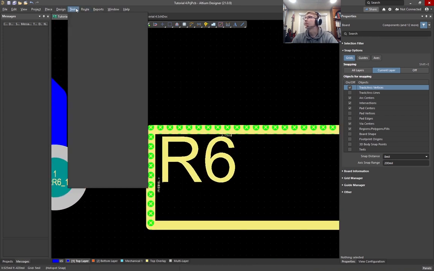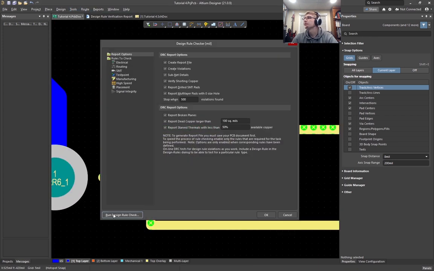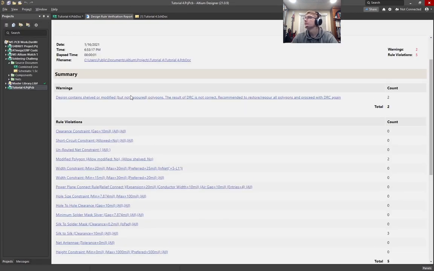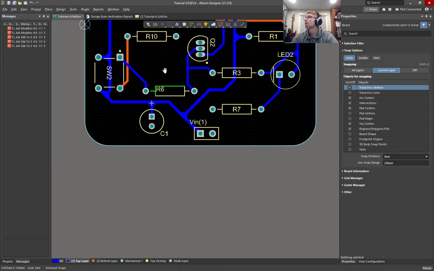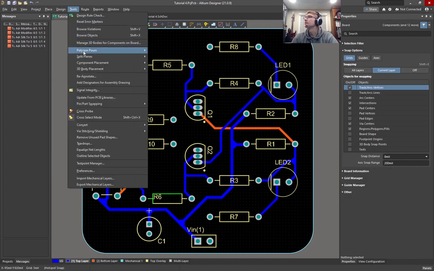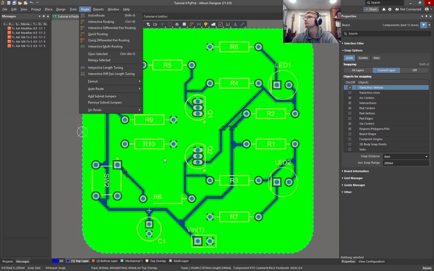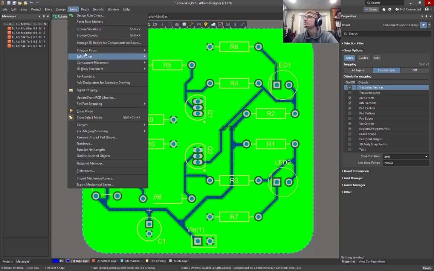So you can see I have that error. If I were to run my design rule check, I say run. I need to re-pour polygons, of course. And now you can see I have some violations. So the first one is design contains shelved or modified but not re-poured polygons. The result DRC is not correct. So what it's basically saying is that I need to come into my tools, polygon pours, I need to restore them. Now you can see there's a bunch of issues because, well, technically I changed some things that shouldn't matter, but regardless, I need to re-pour.